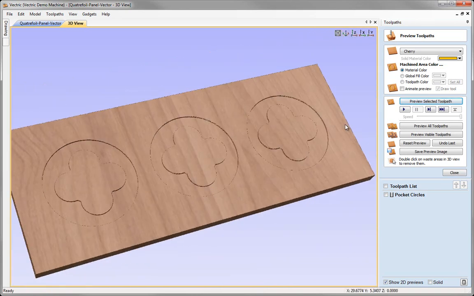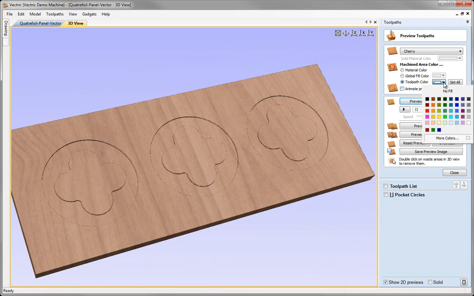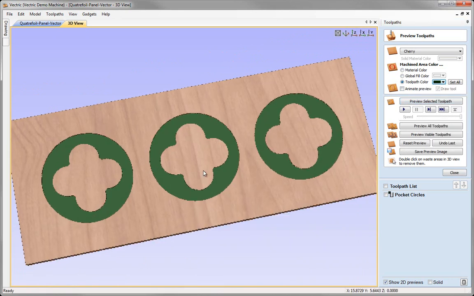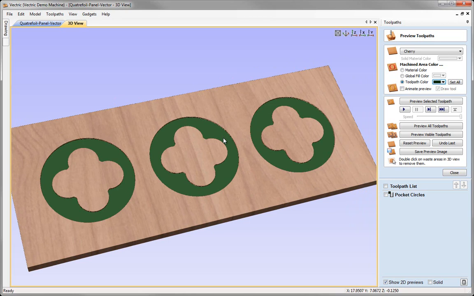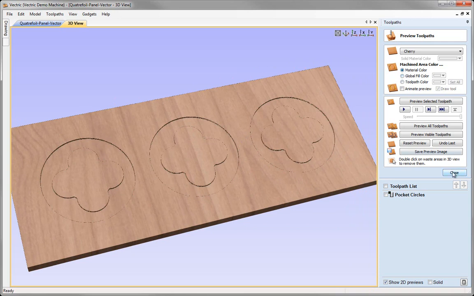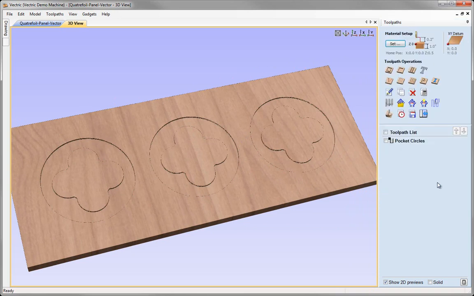of our material. If you wanted to make it a little more clear the area that you'd cut there, then you can always say that you want to use a toolpath color, and we could come in and choose something so that we can see the area that we've cut there if it's not immediately obvious to us. In this case, I'm just going to stick with the material color. Let's go ahead and close our preview toolpaths.